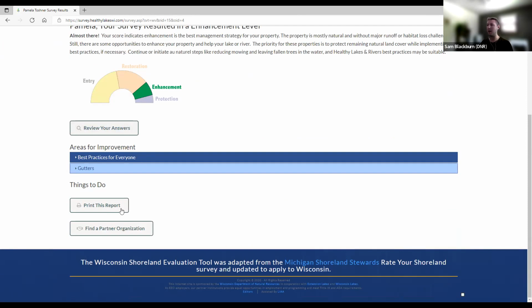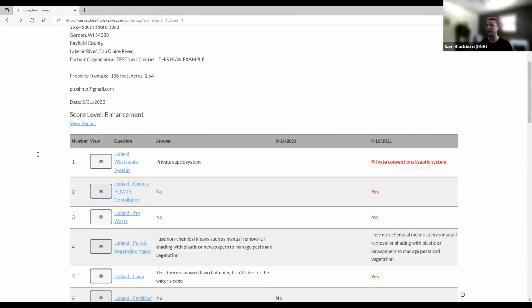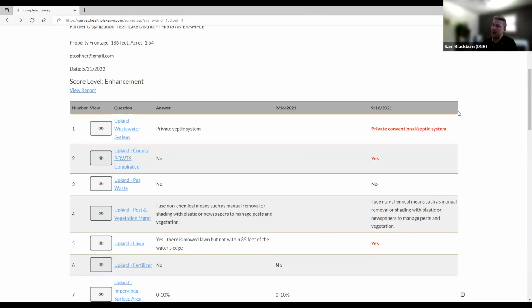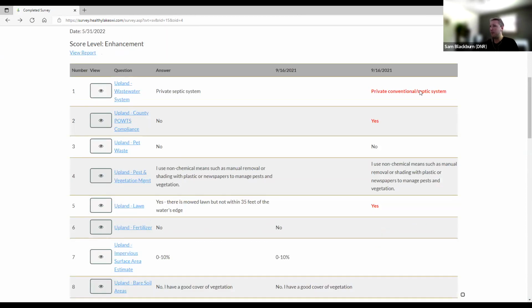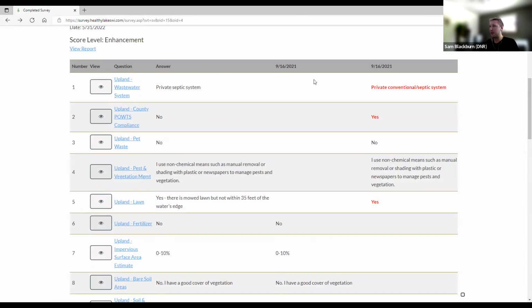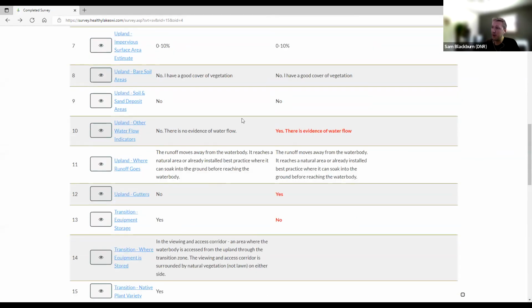And you can print the report if you'd like. This is handy in case anyone has any questions about the report they received. You can look at and see exactly what they were seeing. Then you can also look through their answers in a little more detail, especially if they make changes to their survey, you can see their responses over time.